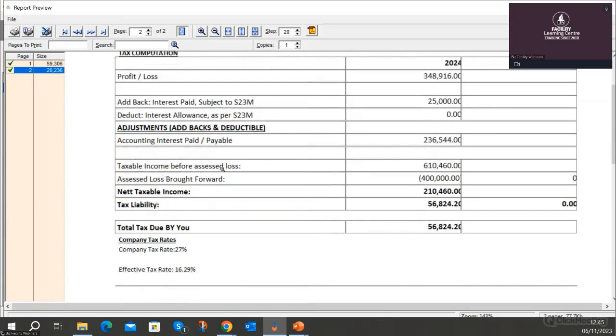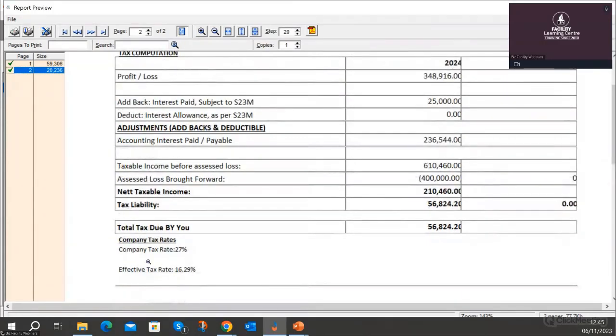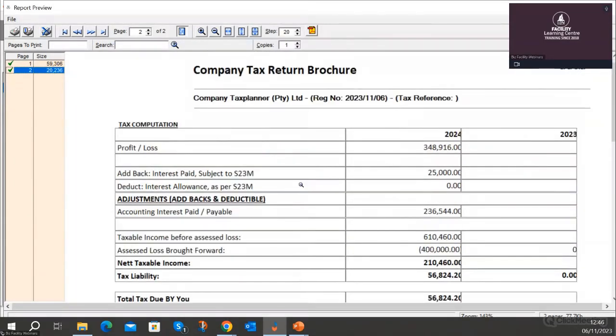There was your taxable income before your assessed loss, which was less than R1 million. So the assessed loss brought forward could be fully utilized and fully set off, giving you a net taxable income of R210,000, and a tax liability of 56,824. Again, you have a comparative function on here as well. It gives you a company tax rate, which has now changed from 28 to 27%, and it gives you an effective tax rate as well for income earned and taxes paid.